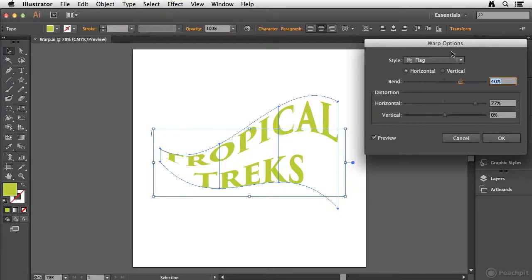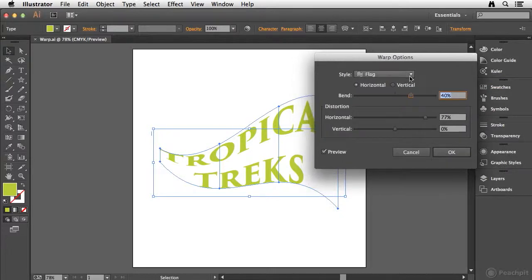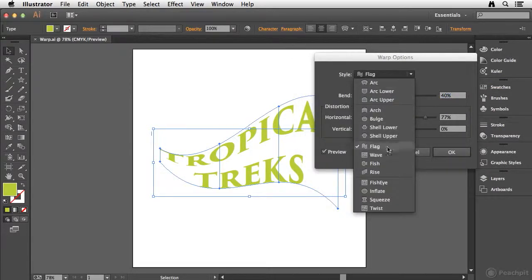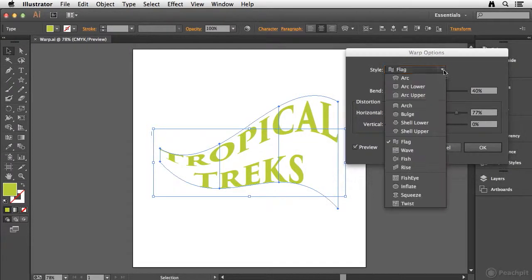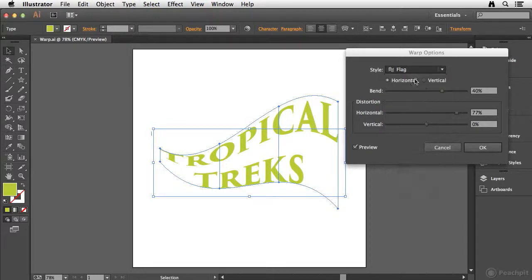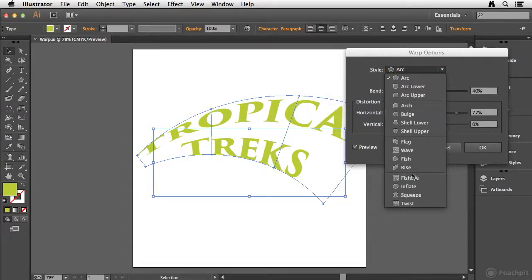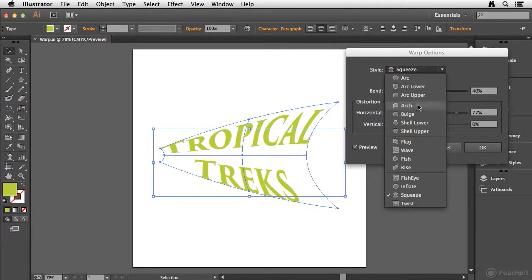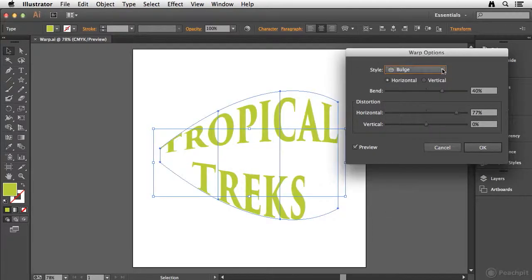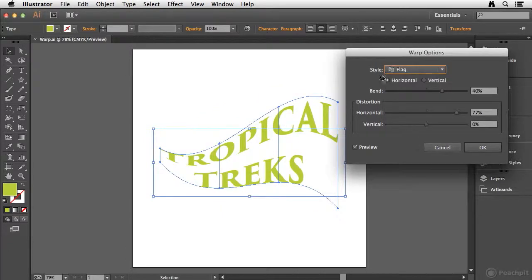And you can see that in this dialog box, we have a lot of options to choose from. You want to make sure you have your preview turned on so you can see what this is looking like. It begins with arc and then goes even down to fisheye, squeeze, any number of options for you to choose from. Now I'm going to start with the flag here.